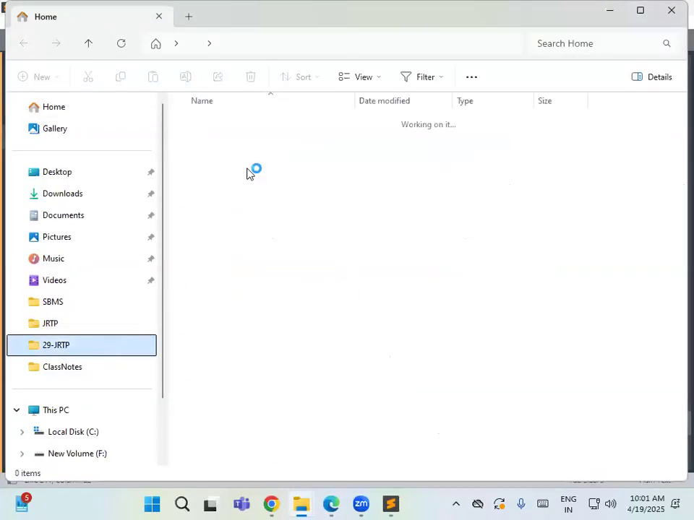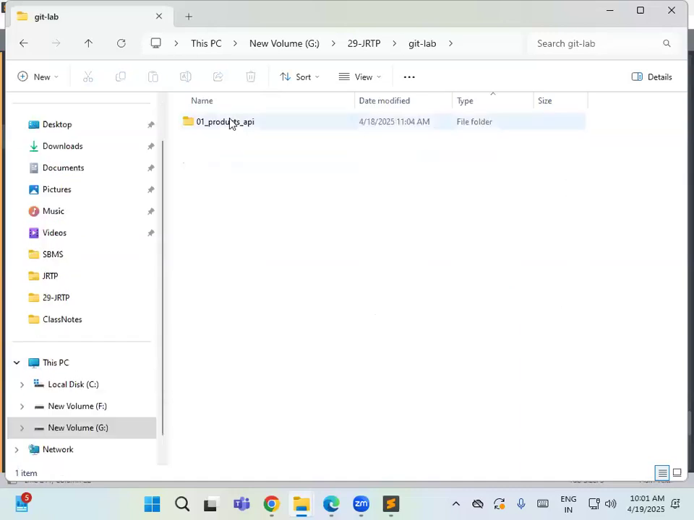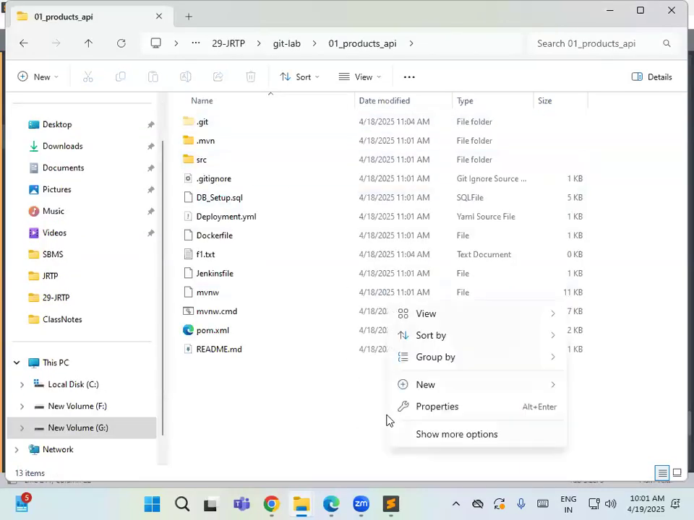Git practice. Git lab is available, product API, open git bash.